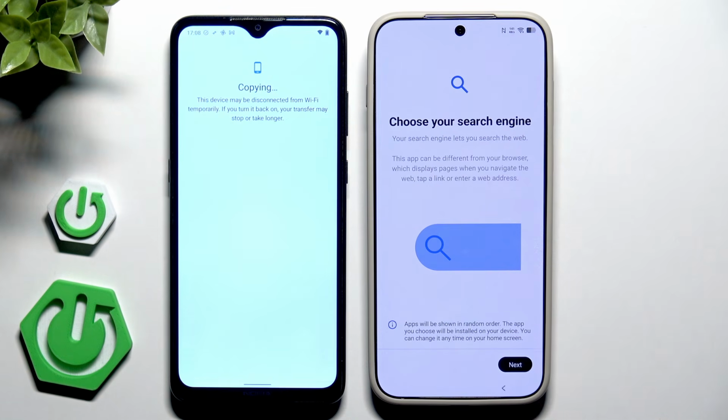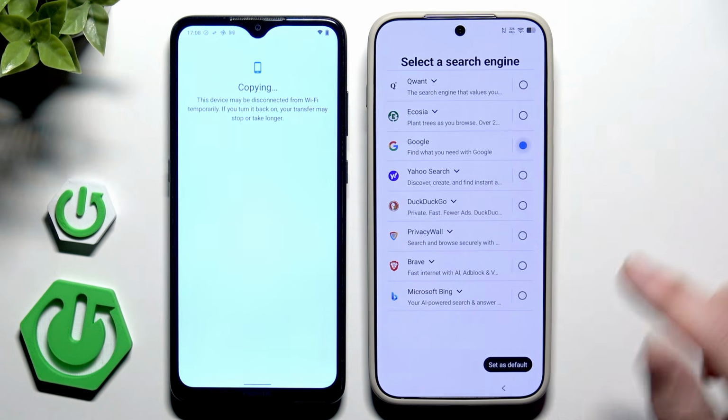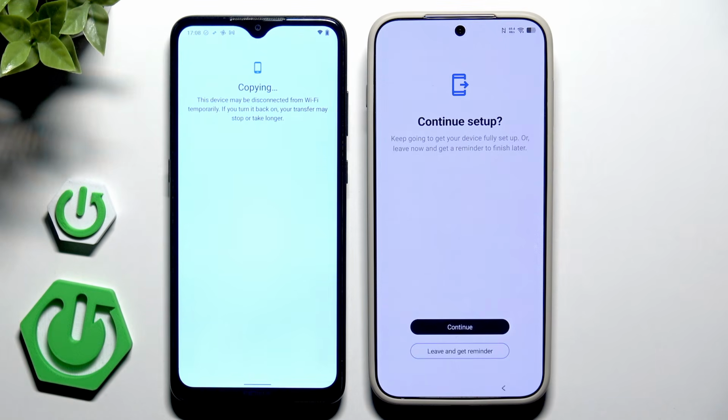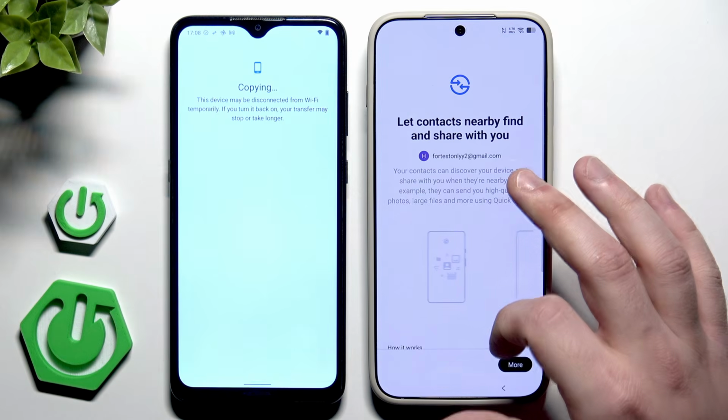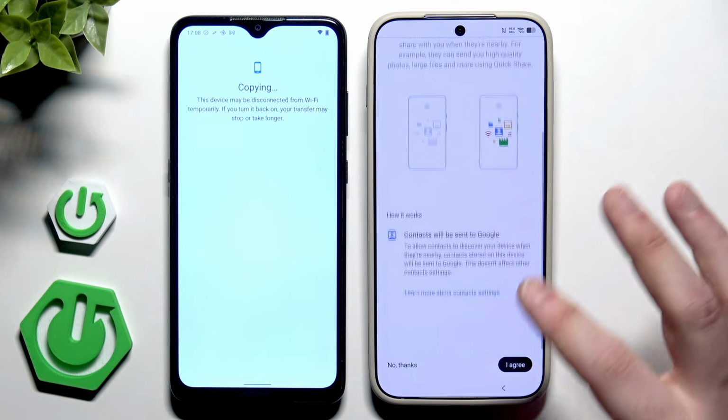Click on Next. Now we need to select our default browser and the search engine. Actually only the search engine. And I always pick the Google. Now we can continue the setup or leave and get a reminder. I want to continue. And now we have the feature to let contacts nearby find and share with us. It is up to you.